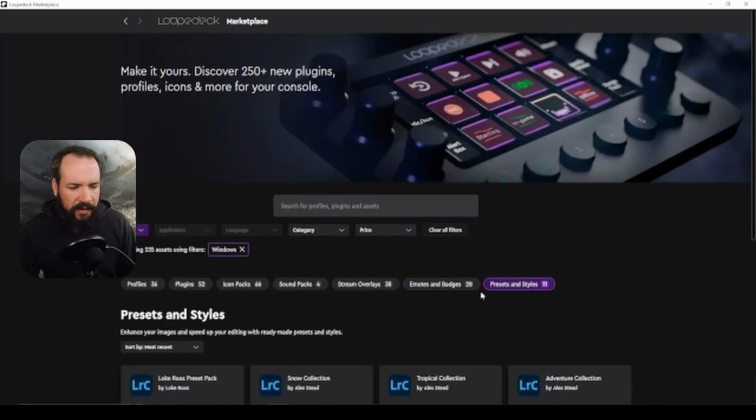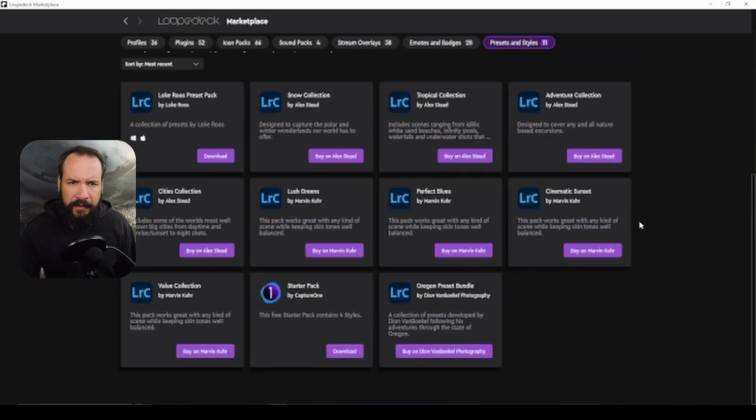And then presets and styles. These are a few different ones that are preloaded onto here as well, but it's up to you whether you want to go through this way or not. I haven't personally, but obviously you can.